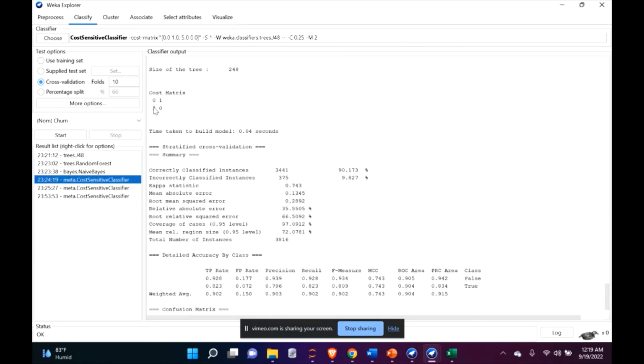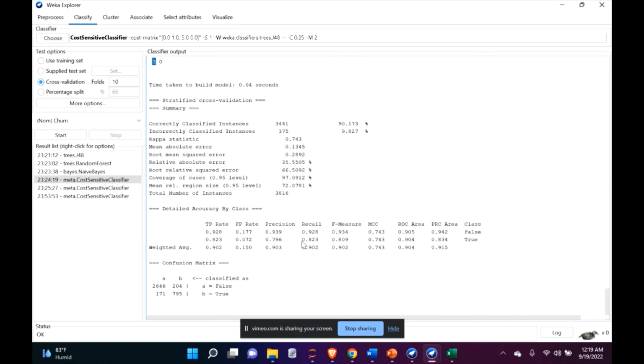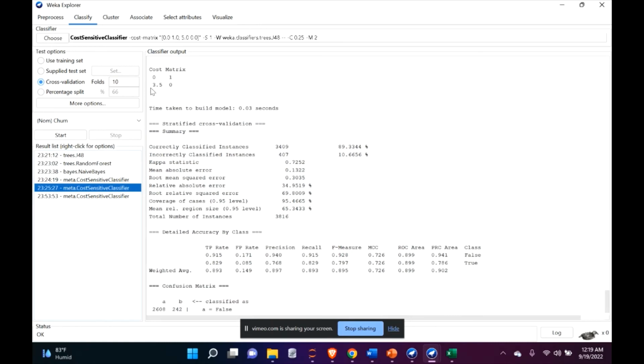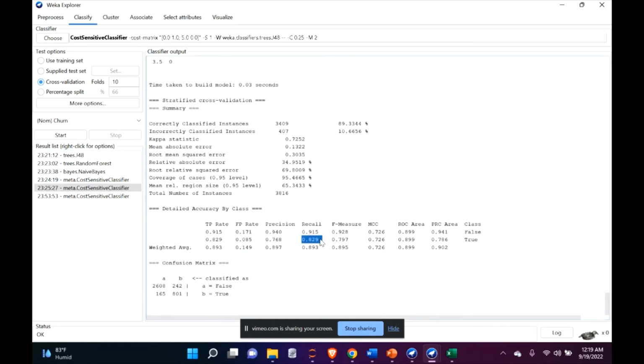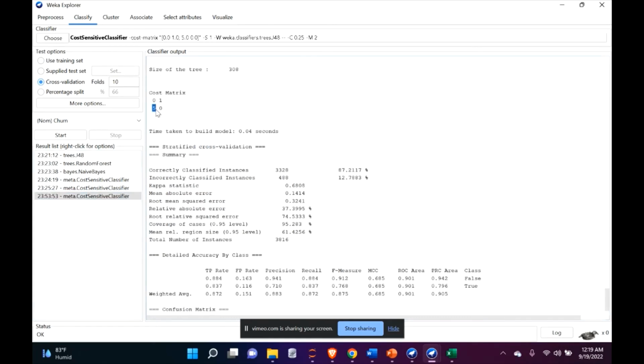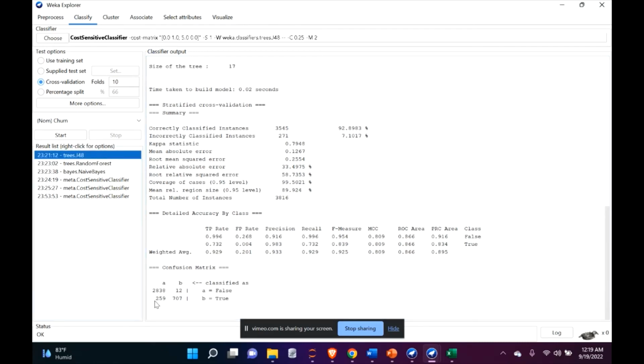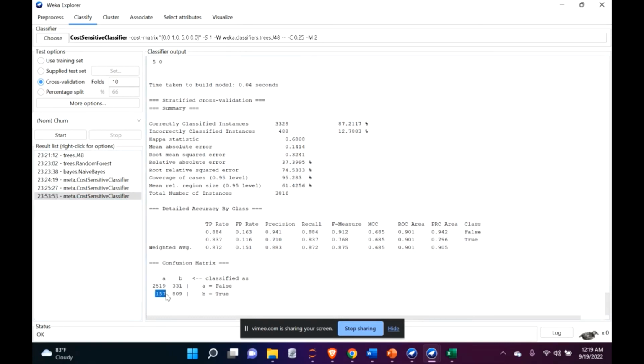For the first one, I increased it to 3 here, and we got far better recall compared to the tree model. When the weight went up to 3.5, the model did much better in terms of recall. And finally, when I increased it to 5, it did much better. So the count from 259 has gone down to 157. But the trade-off that we should be open to accept is that you will be getting more false positives, and the accuracy is certain to go down to some extent.